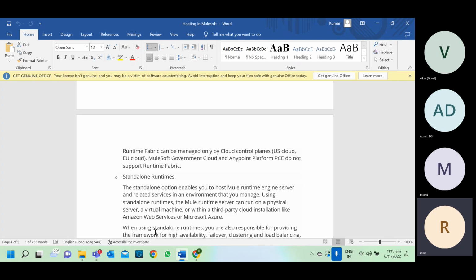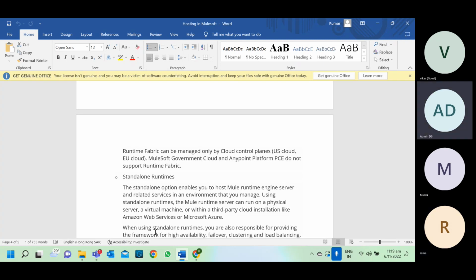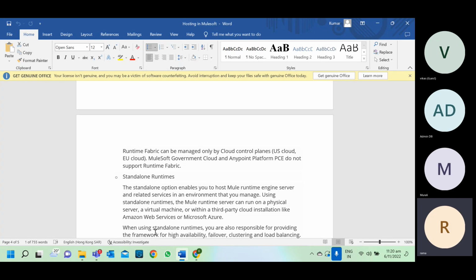No, I'm asking whether it's possible that even the management plane is on-prem, like everything on-prem? Yes, there is a private cloud model for that. So we buy everything on-prem from MuleSoft? Yes, you will get the management plane and you need to host it in your own company infrastructure. Got it. Okay.